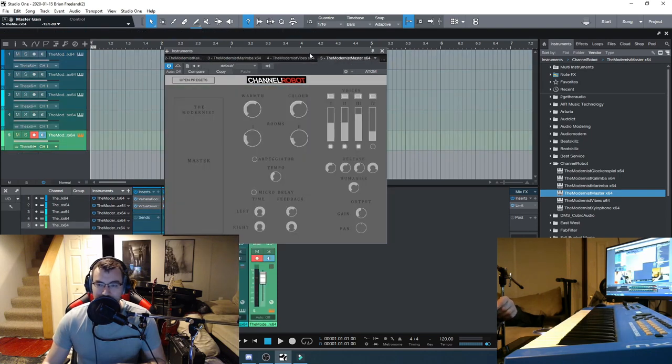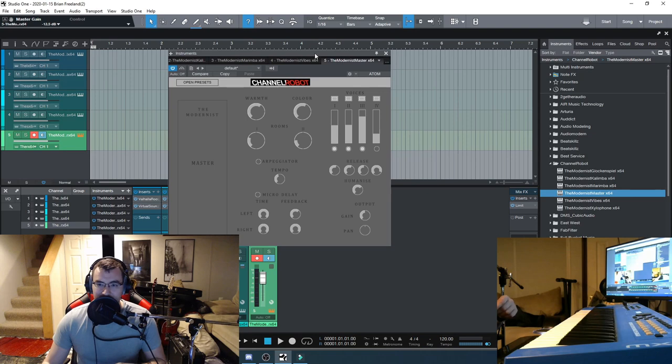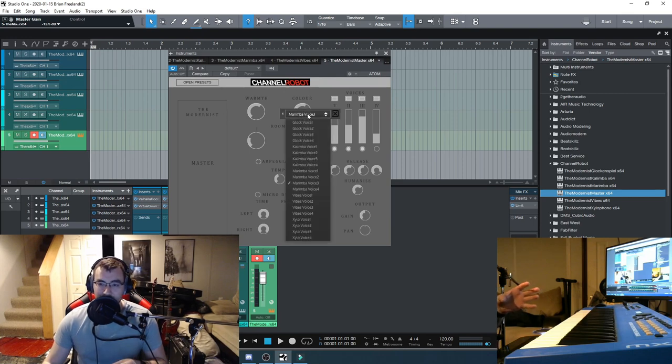The one I'm going to show you most today is the Modernist Master, because this is kind of a combination of each of the individual ones combined. Now, how this works is you load this up. You can see the controls here. The controls for every single instrument and plugin are exactly the same, except the master one's going to have a choice for which voices you want.